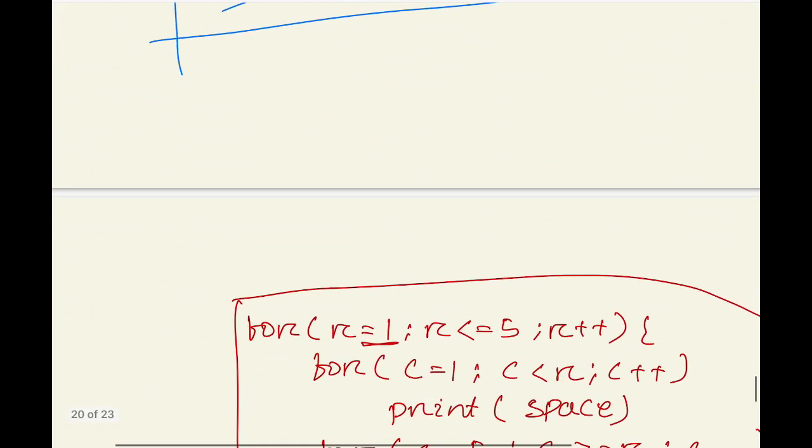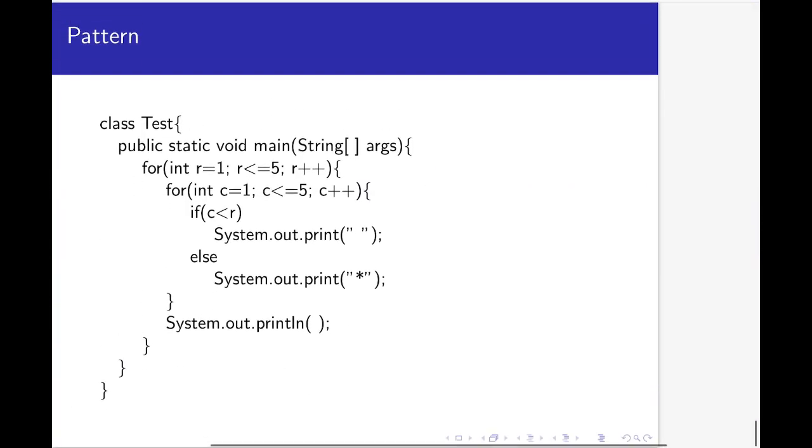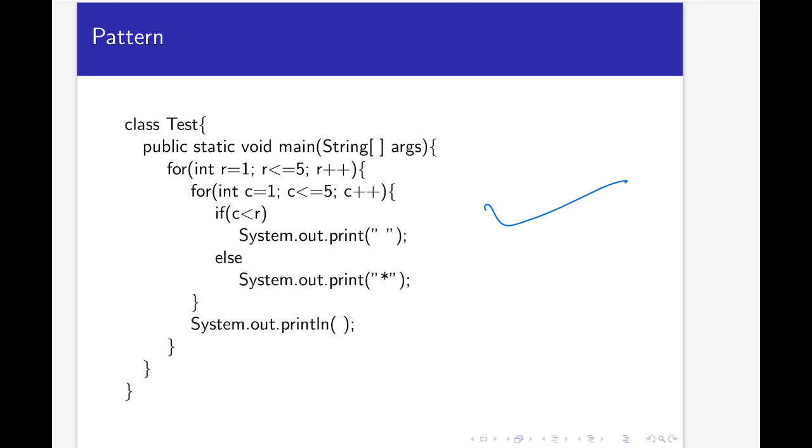Now you can see the complete code here. So this is the complete code. You can generalize this with n instead of 5. So here we have taken 5 for 5 rows and 5 columns. You can consider n for n number of rows and n number of columns.